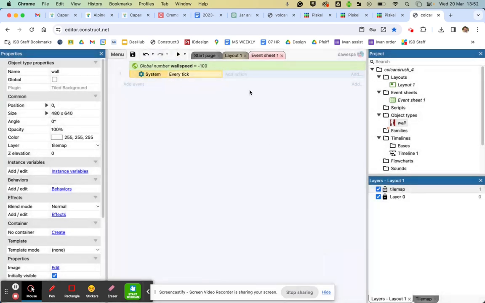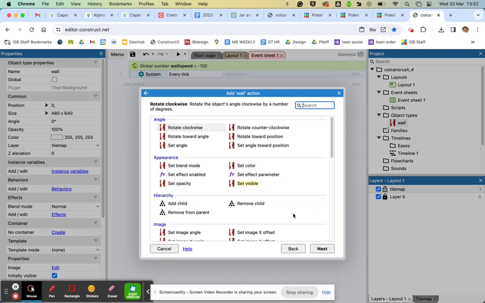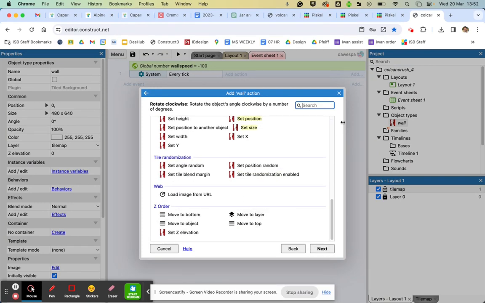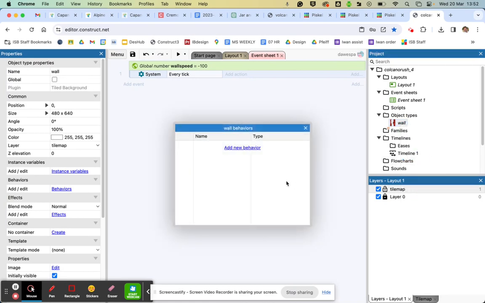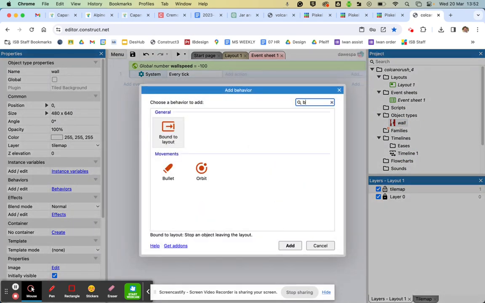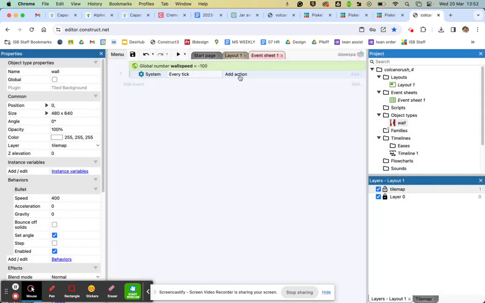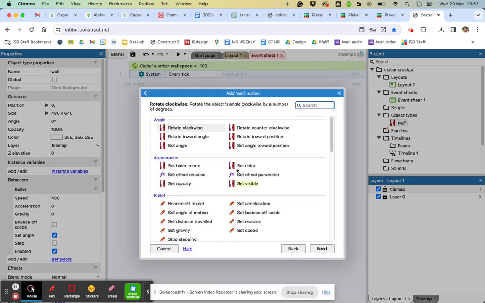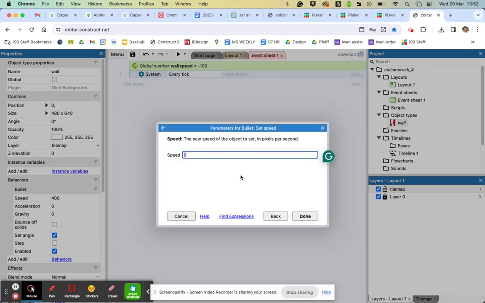What I want is for that wall to be going at a certain speed. How does it go at a certain speed? I need to give it a behavior where it has a speed in the first place. So the behavior I'm going to give it is bullet. So it needs to have movement. Now that it's got movement, if I add an action to wall, I can see set speed. I can set the speed. And I'm going to set the speed to the global variable called wall speed. So double click on that, and I've got my wall speed.